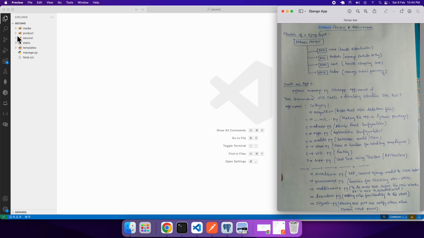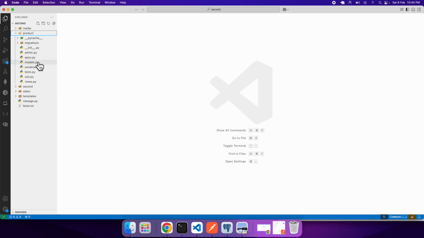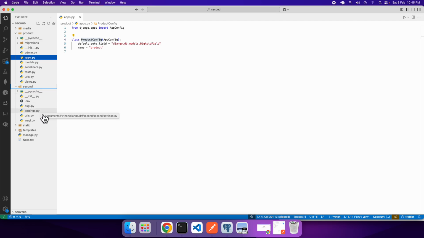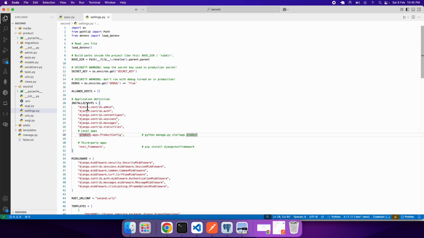So let's expand the product, and here we have a file called apps.py. If I double click on this, here you get to see the class called ProductConfig, and this particular class I have to register inside the settings.py of the project. My project name is second, so I expand the second folder. Here is a file called settings.py. Let's open this file and let's come to the INSTALLED_APPS.